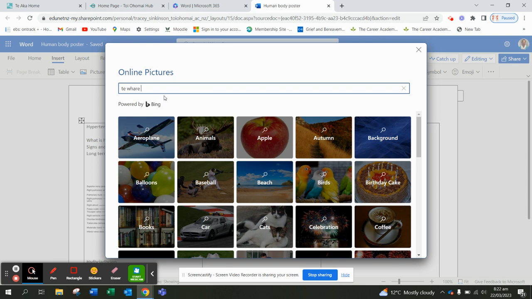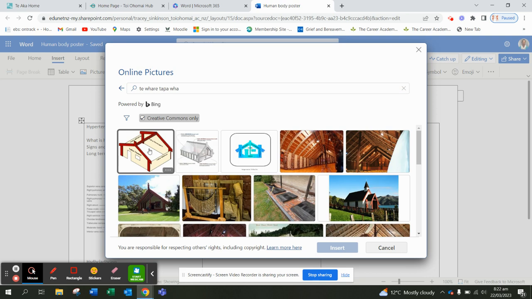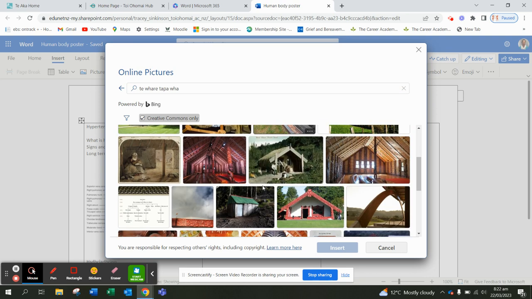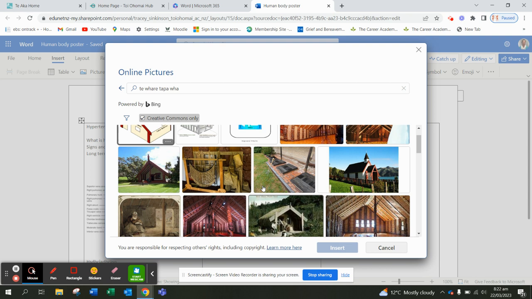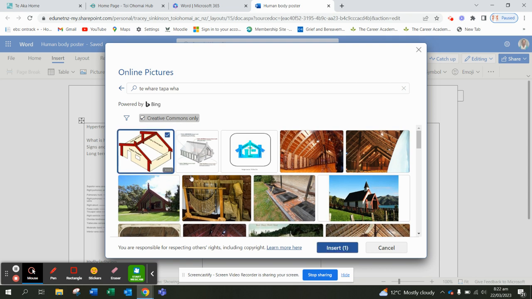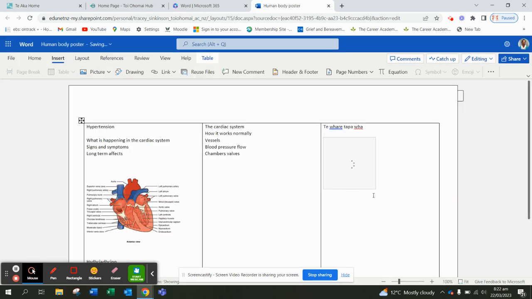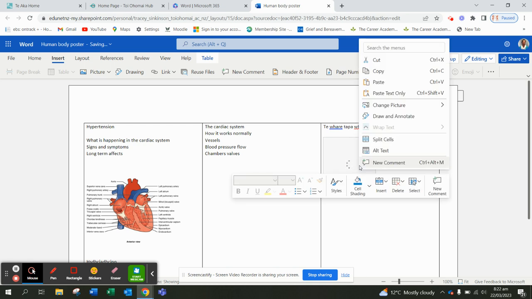Whare, is it an A? I think that's going to be an A. Oh, look at that. There's lots. You can choose which one you want to use. Okay. I'm going to use that one because I like that it's already got the headings on there that you're talking about. Come on. My internet's slow. There you go. It's coming up.